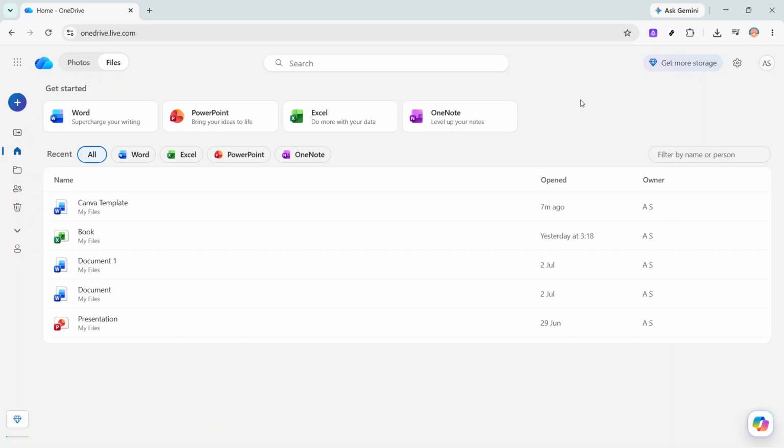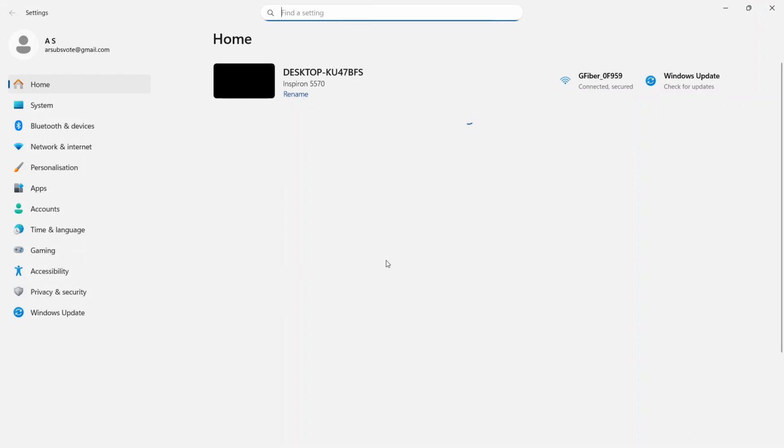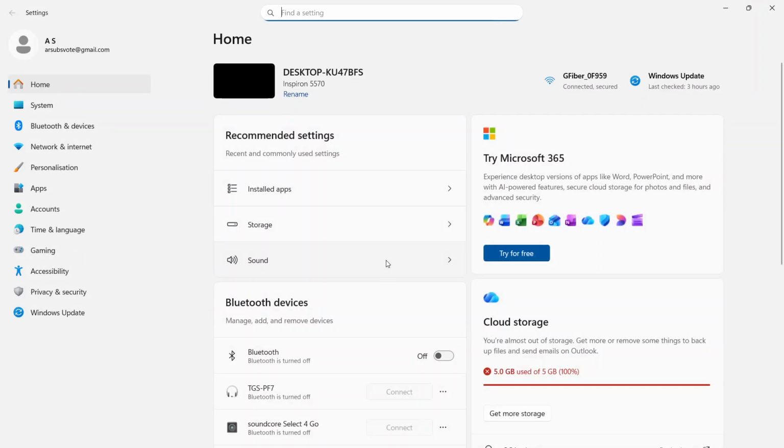To begin, open the Settings app. You can do that by clicking the Start menu and selecting Settings, or by using the quicker keyboard shortcut, Windows plus I. Either method will take you to the same place, so use whichever feels easier for you.